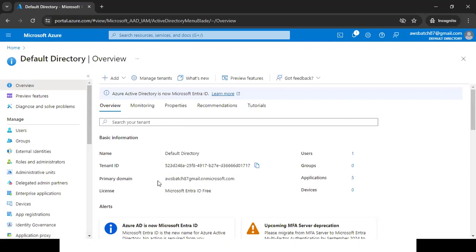What is the use of this tenant? That we are going to discuss in an upcoming session once you reach a service called Entra ID. Earlier, this service was called Microsoft Azure Active Directory, but now it has been renamed as Microsoft Entra ID. Once we reach the service, then we are going to discuss something more about tenant ID. Tenant is also called the primary domain.